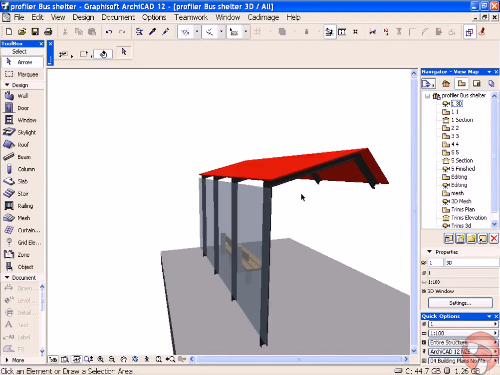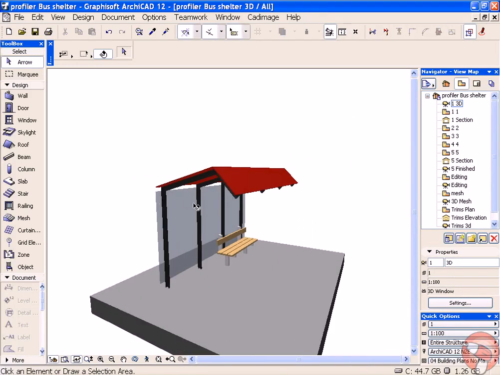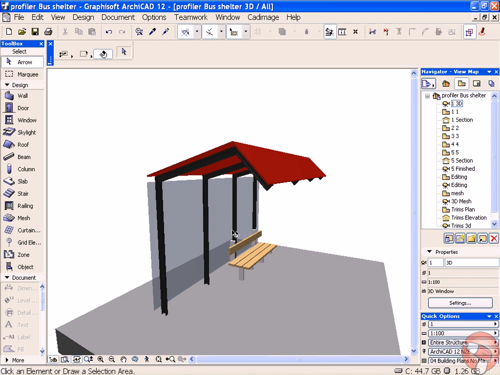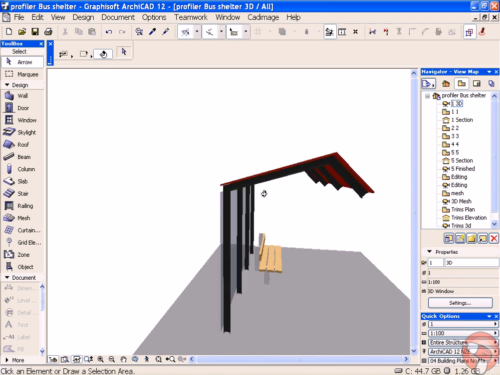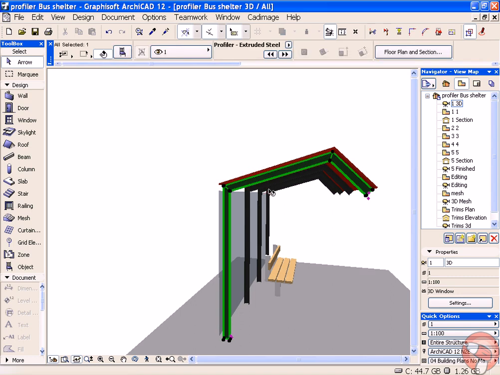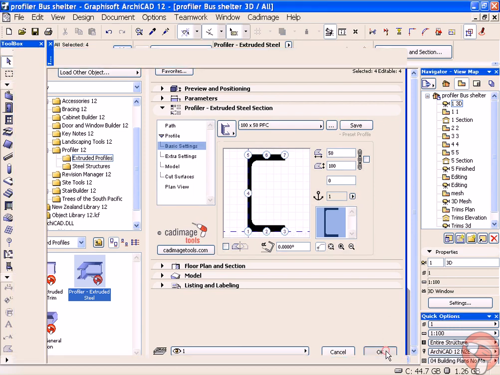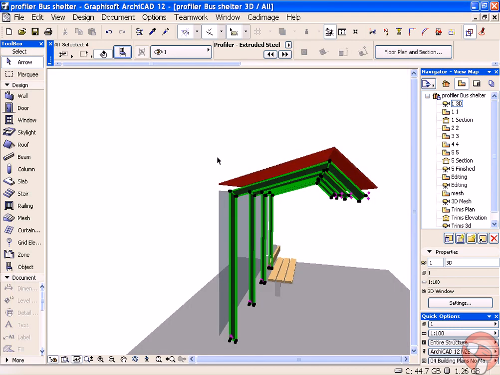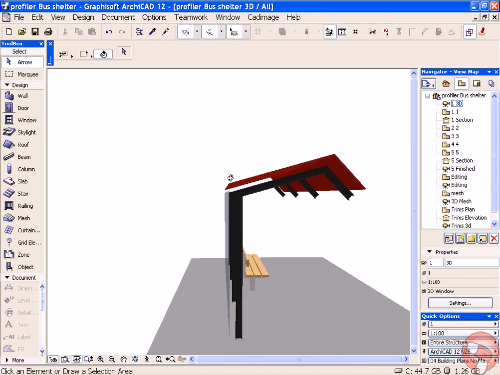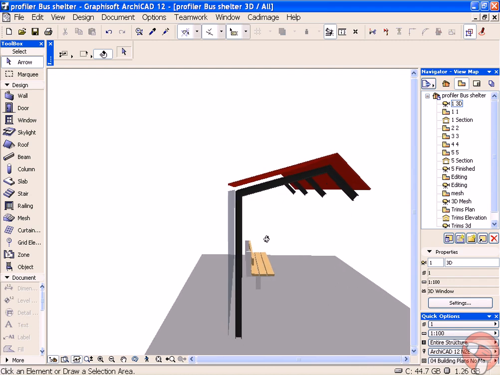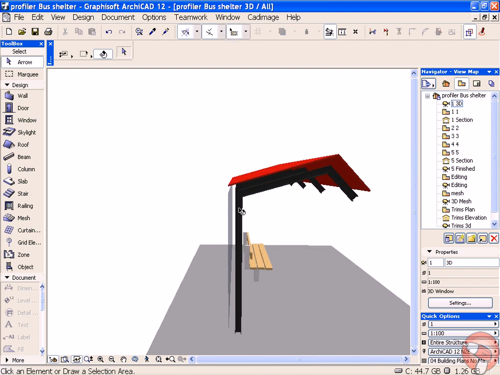Now, sometimes you may want some purlins that support the structure running along horizontally. So in that case, what we'd want to do is reset the position of this profile so that it sits slightly inside. So we can go into the settings of our profile and change the position. So now there's a gap between our verticals and our roof and wall structure that we can put some purlin structures in.